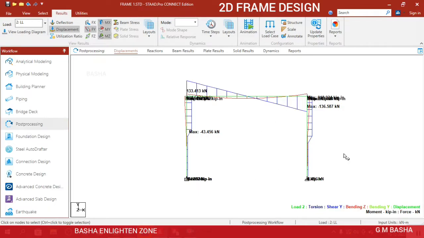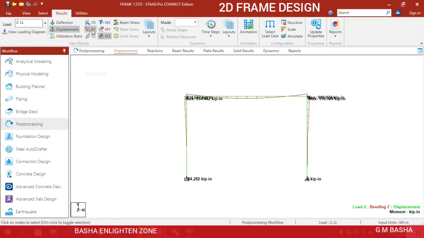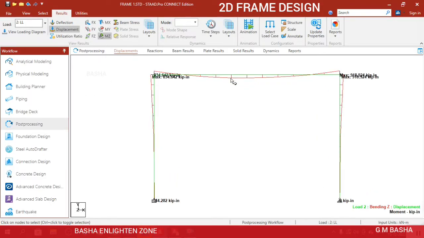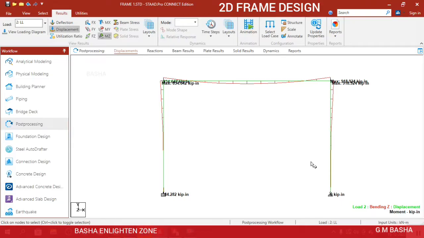And again, if you want, you can select moment also, either in x direction, y direction, or z direction. But if I am taking shear force and moment in z direction together, it will be clumsy. First I will close shear force and then I will take only moment here. So this is the deflected shape of the beam. So you will get the bending moment diagram like this.